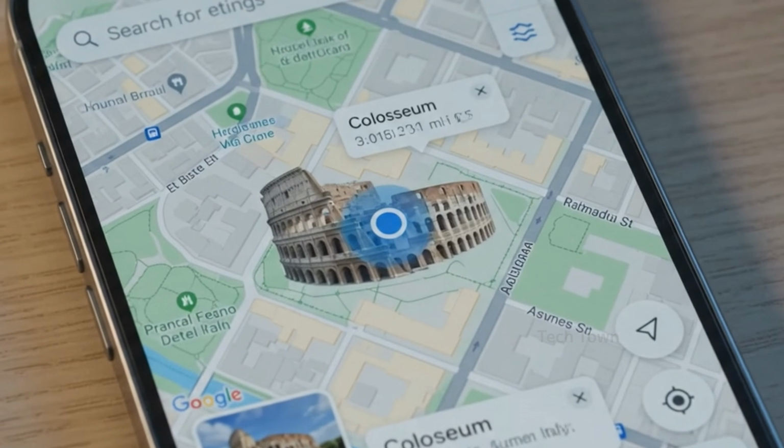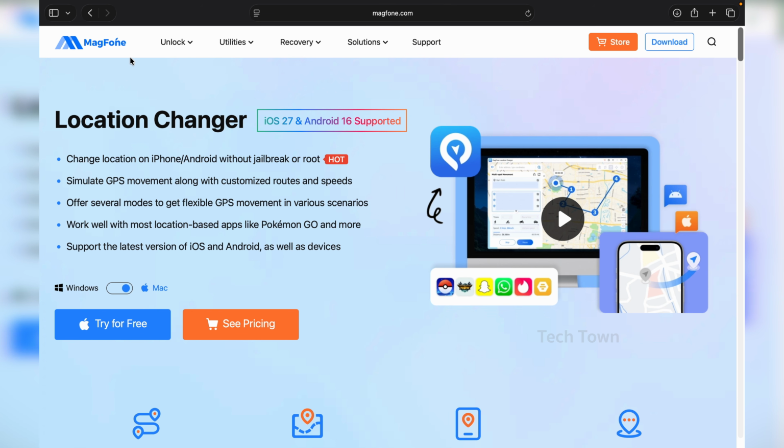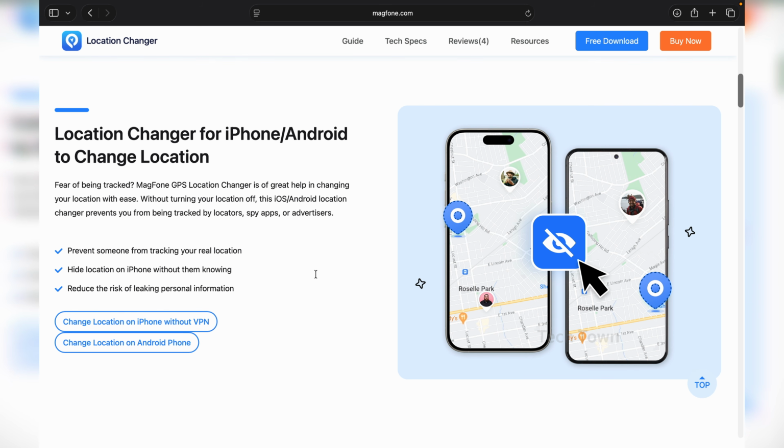And that's how you can change your iPhone's GPS location without jailbreaking it. MagFone Location Changer makes the entire process quick and straightforward, whether you want to teleport to another city or simulate realistic movement.